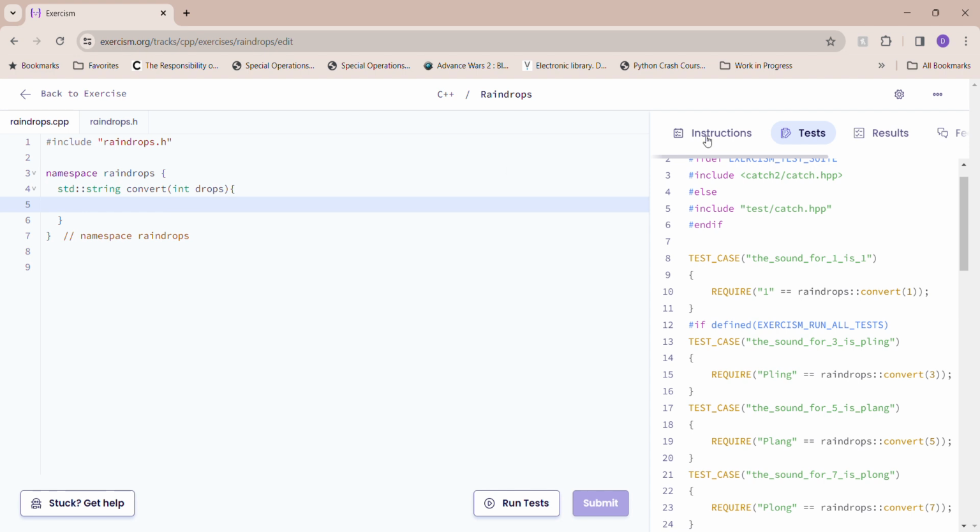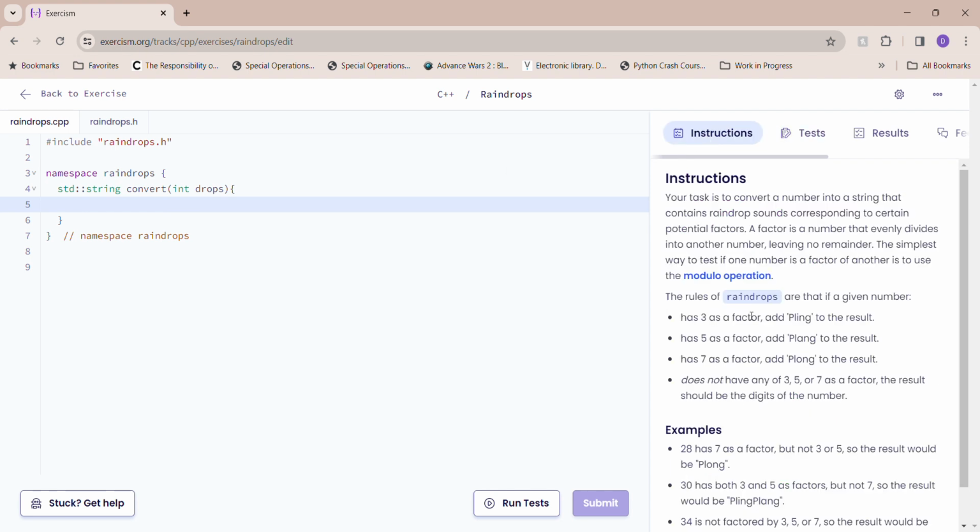Now based off of these, we're going to be using the modulo operation, which is denoted by this character. And we're going to check for the first one if it has a factor of 3. So if drops has a factor of 3, this formula checks if this integer is a factor of the number. Then we are going to return a result.